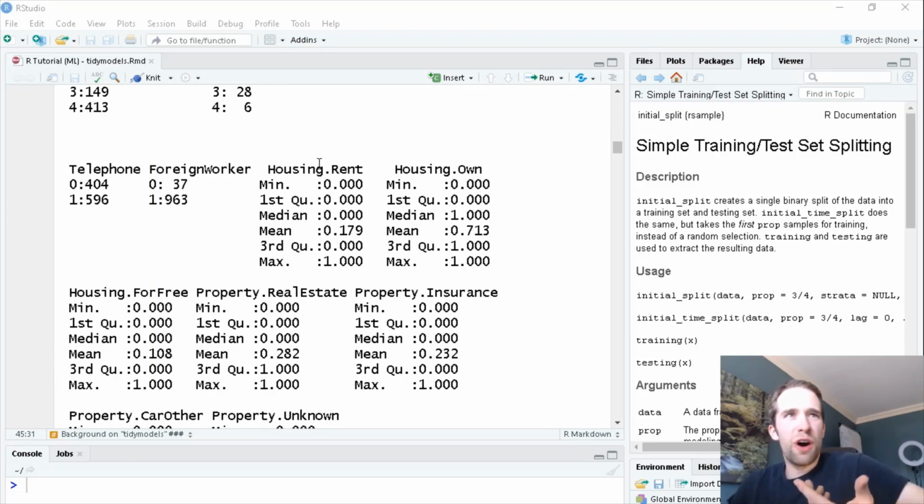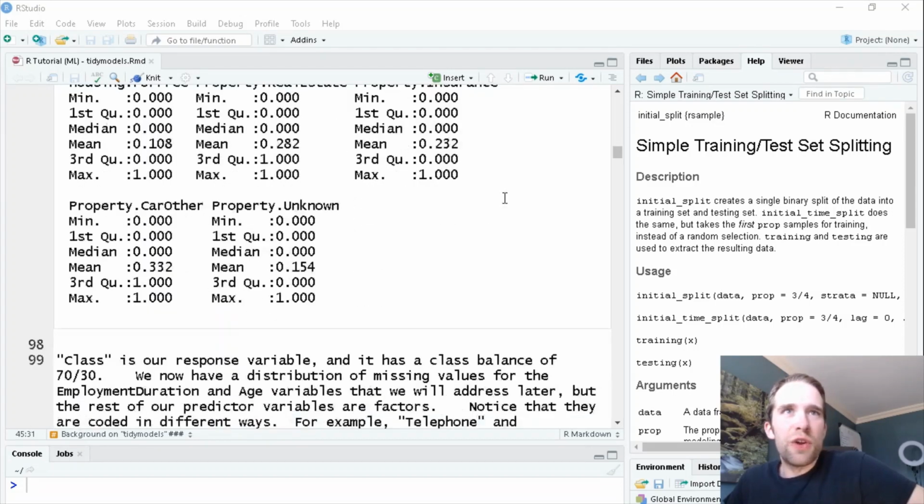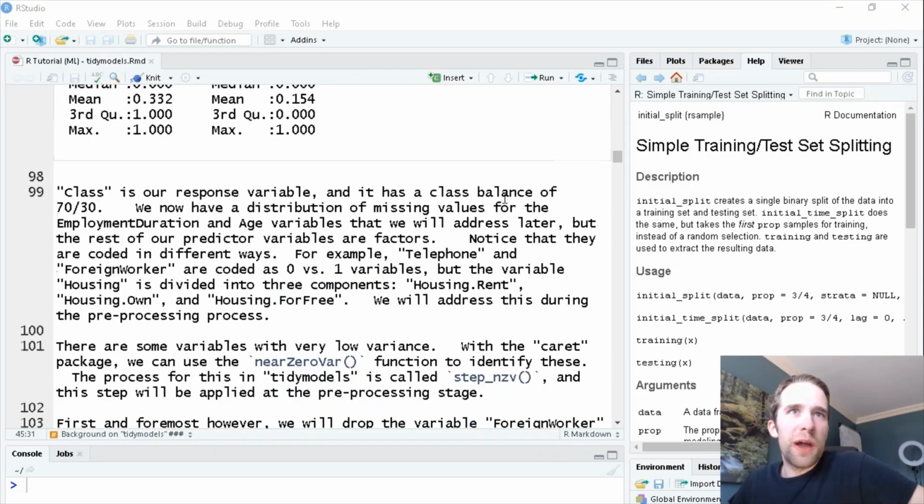But then you have these other variables here which are in dummy form, meaning every level of this housing variable here gets its own column. So rent, own, and for free are different levels of this housing variable. You'll see that 0.179 plus 0.713 plus 0.108, well, that all adds up to 1 because, again, they're just different levels of one variable. So you see that these factors are just coded in different ways, and we need these things to be consistent in order to have a robust machine learning classifier.